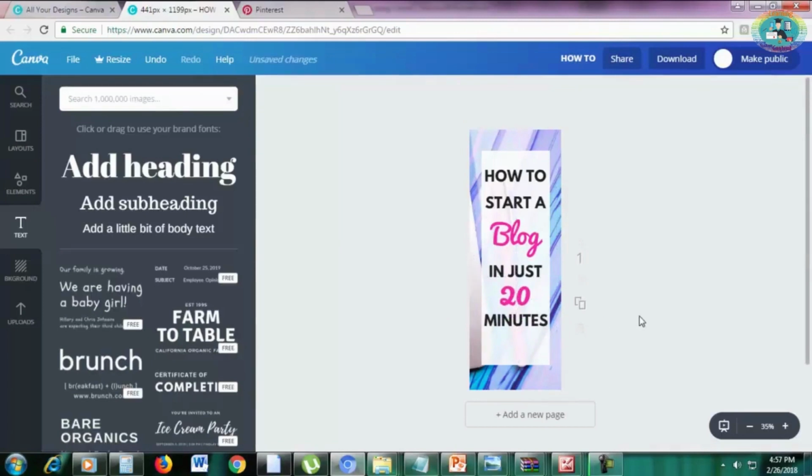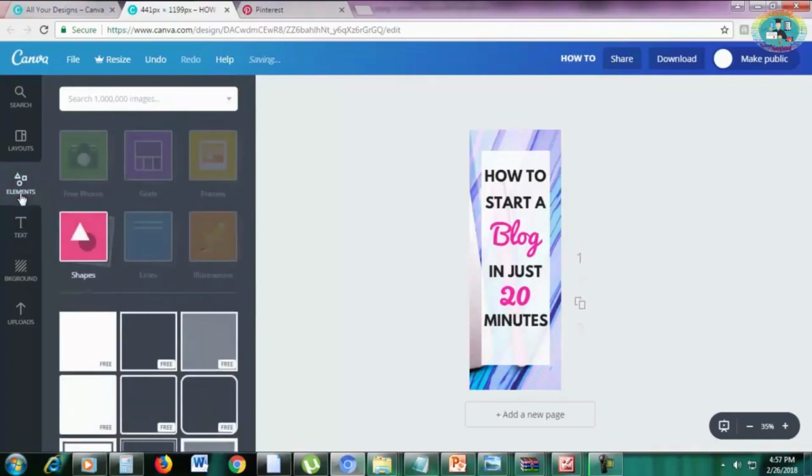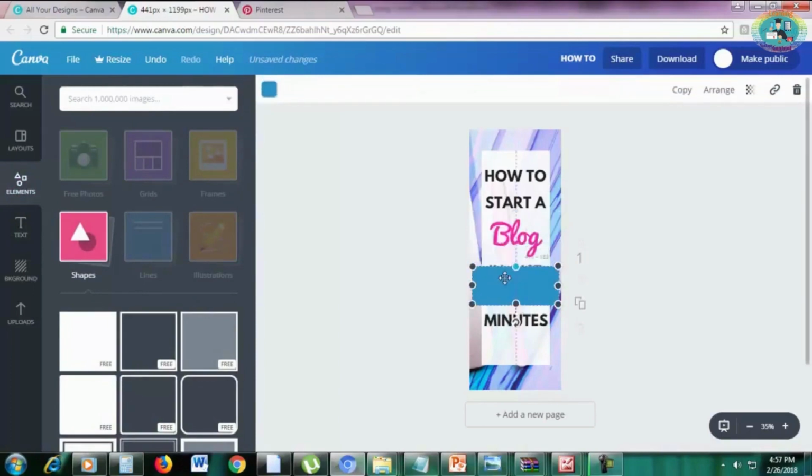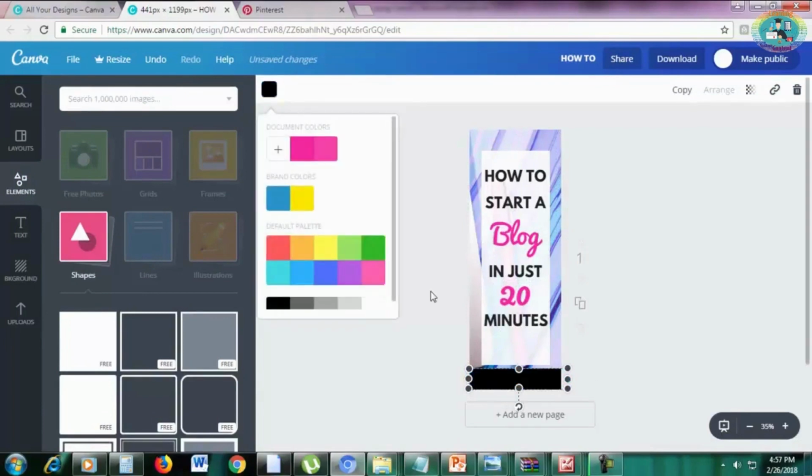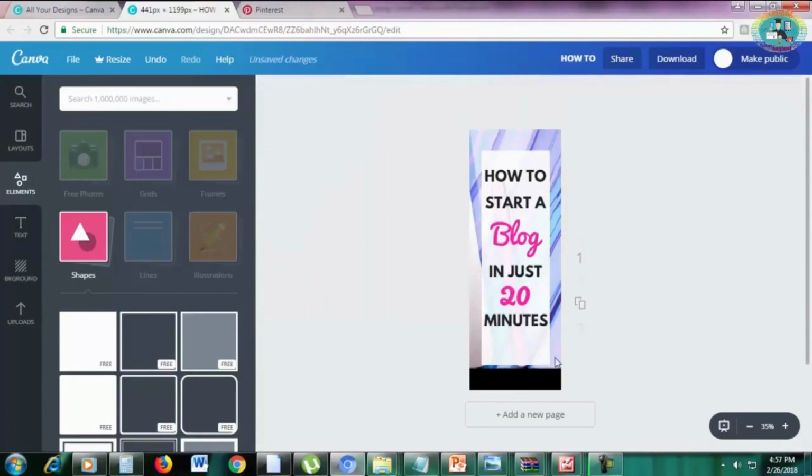So again, we're gonna make a footer here. So let's go to elements and then choose the shape square. So we're gonna create a footer here. Let's adjust that and change it to the color black. And then we're gonna adjust the transparency.